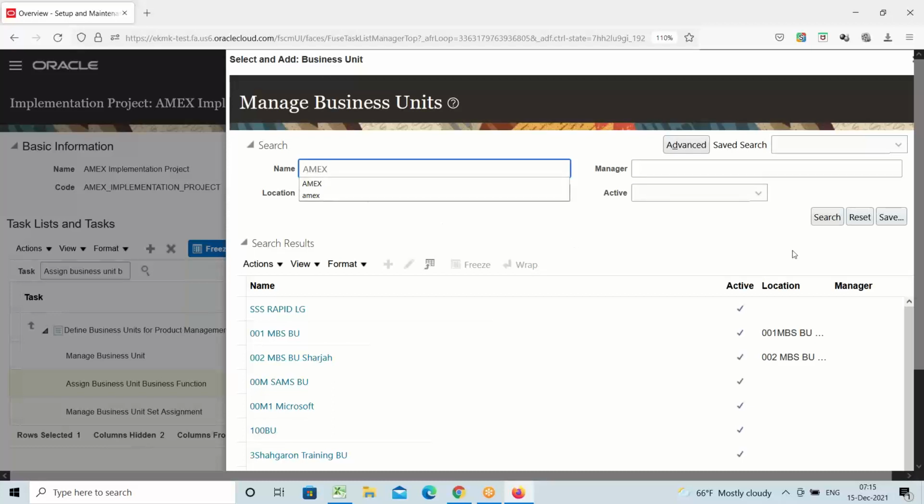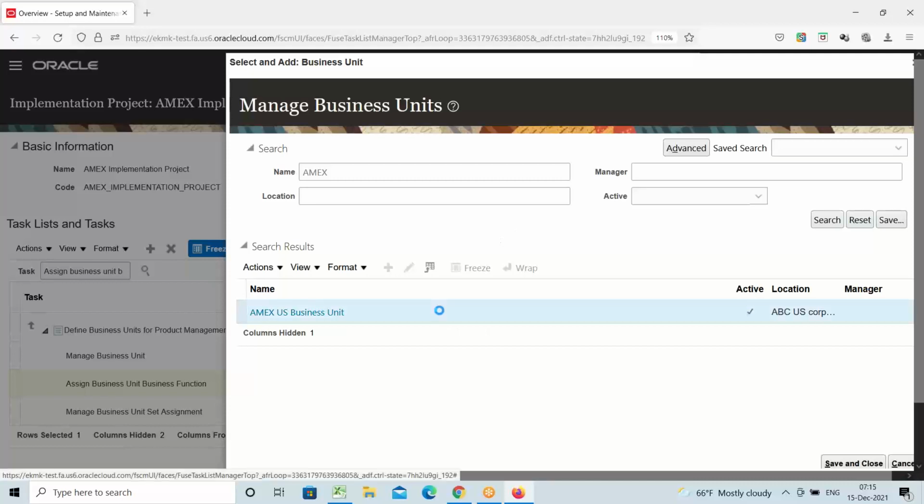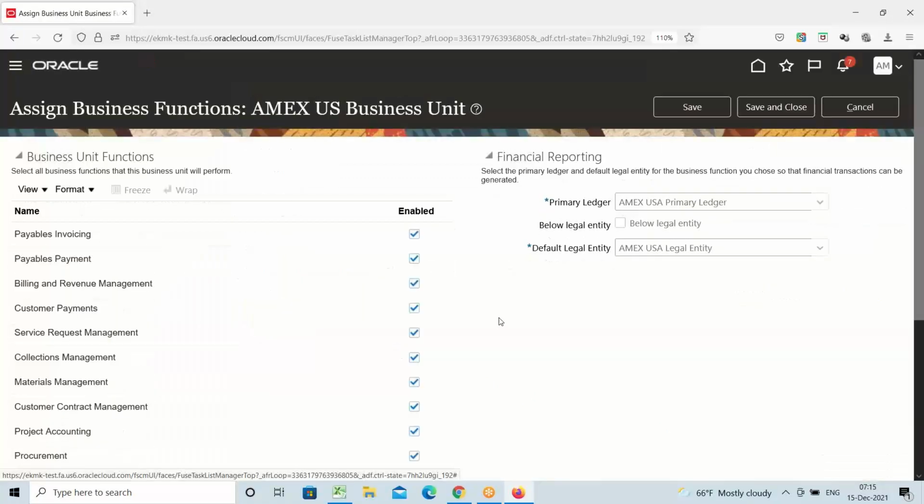Find our BU. Select. Say one close. So these are the business functions assigned to our BU.